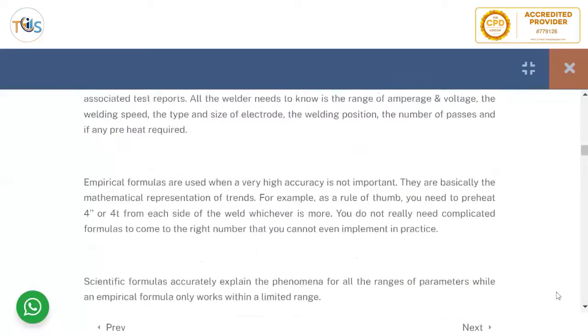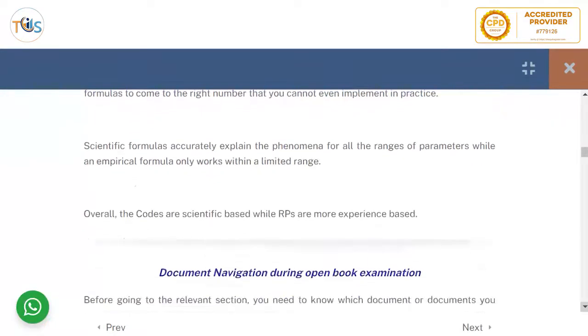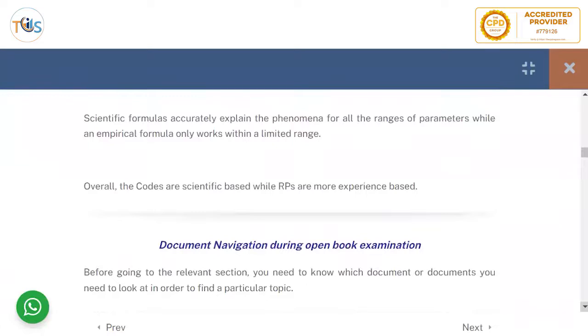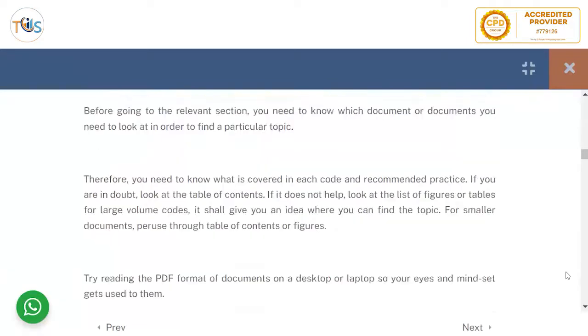Empirical formulas are not highly accurate, and that's not important. For example, if you want to do a preheat, the recommended practice says that it should be 4 inches from each side of the weld. So you don't need to get an accurate number or picture of that, as long as it's mostly a rule of thumb, and they are very practical. Overall, the codes are scientific based, while RPs are more experience based, and they show the trends with empirical formulas and so forth.